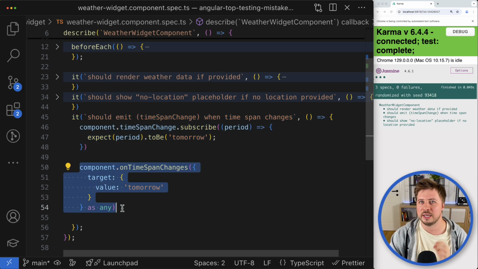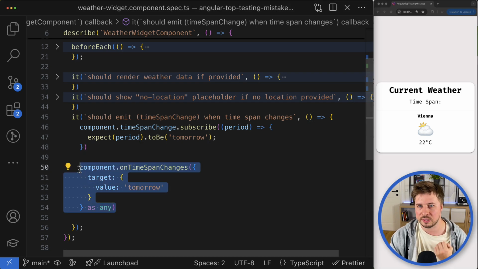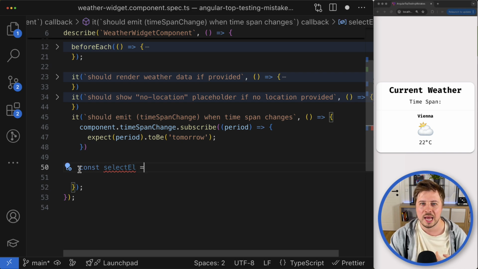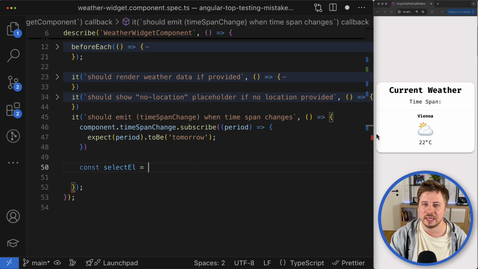So when you see that some component method is manually called in your test, think about what trigger invokes this method and simulate exactly that trigger instead of calling the method manually. In my case, this method is invoked when the user changes the value of the select element, and this is exactly what I have to simulate. So in my test, instead of this manual method call, I have to get reference for the dedicated select element, right? Which, by the way, I have to bring back.